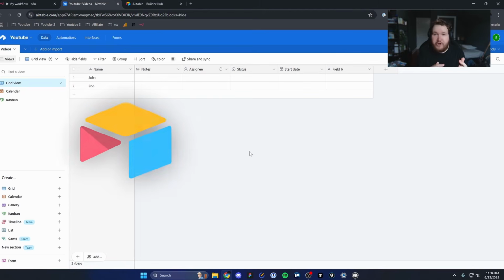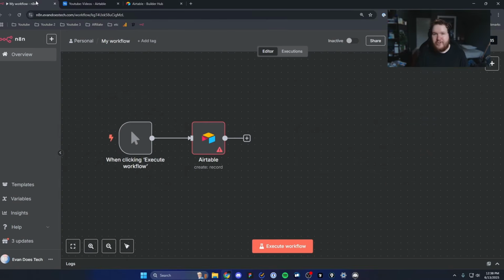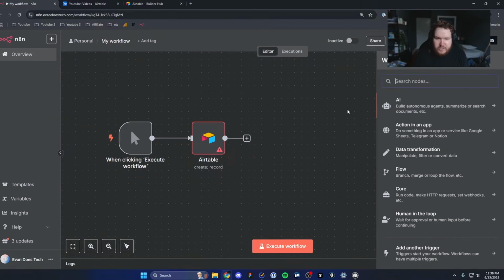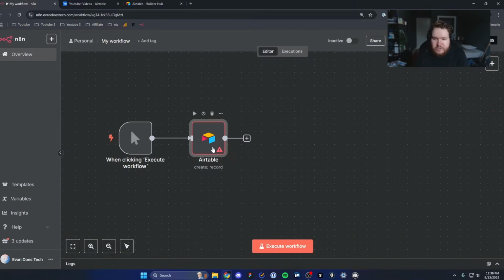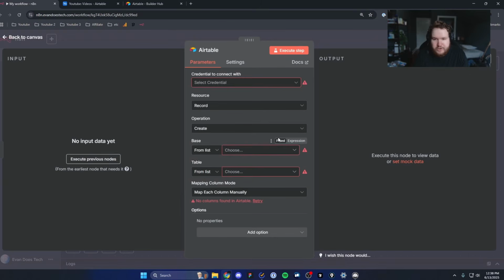Here's how you can connect your Airtable to your n8n workflow. So I have a very basic n8n workflow set up right here, where we have the click to execute workflow and then an Airtable node. If you want to add an Airtable node, you can just click the plus button and then search for Airtable. And we chose the create record node, but you can choose any Airtable node for this tutorial.